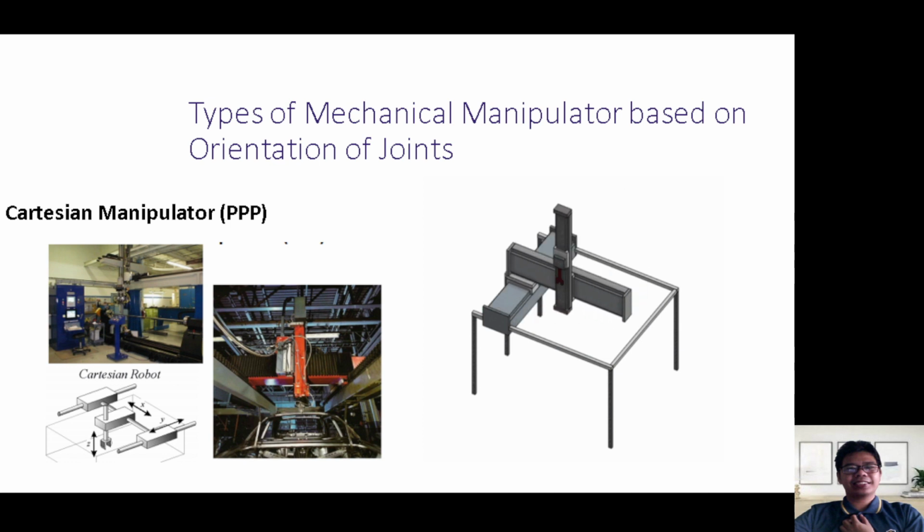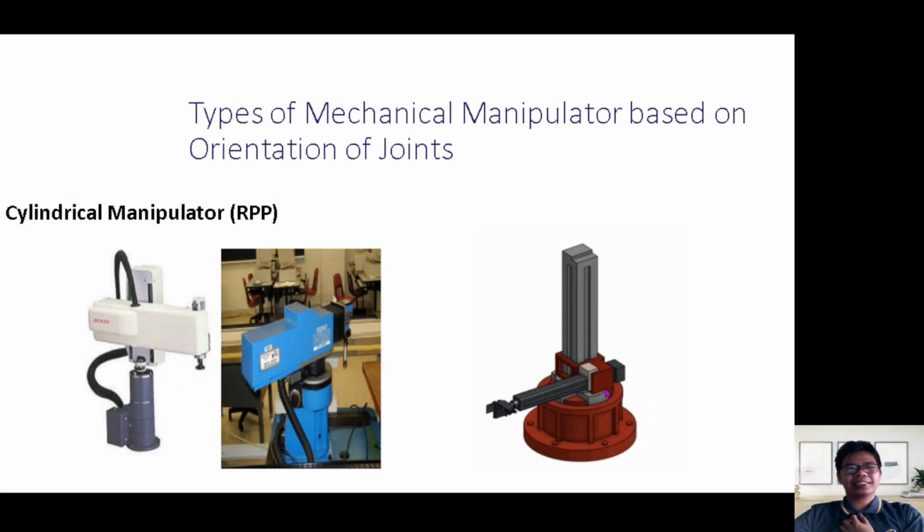The first three joints are prismatic, allowing movement along the three Cartesian axes. The kinematic description of this manipulator is elegantly simple, making it particularly useful for tasks like material transfer and tabletop assembly. As we continue our journey through joint orientations, next is the cylindrical manipulators.